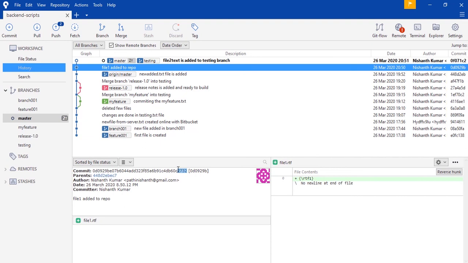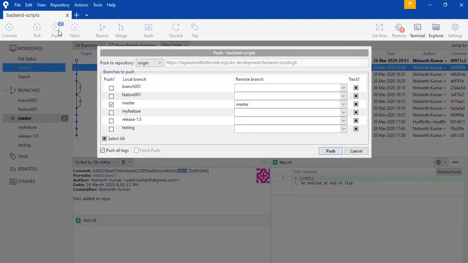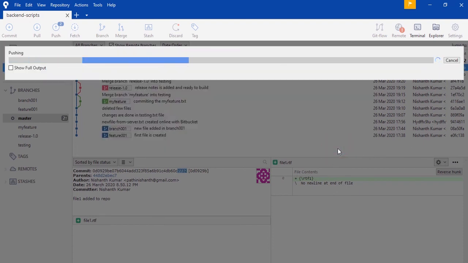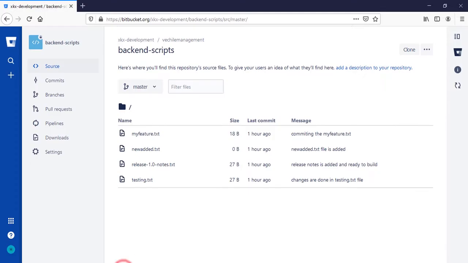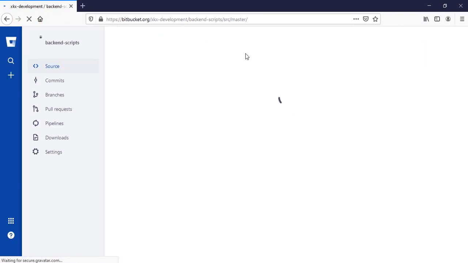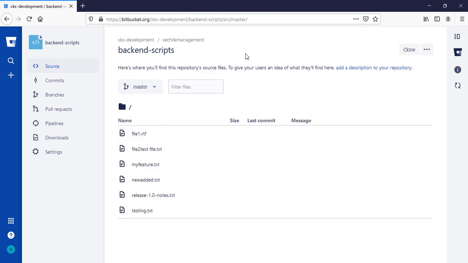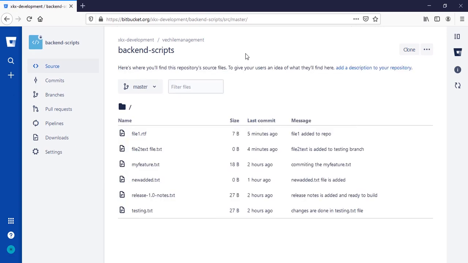Now the benefit: if I have to push this to the remote repository, I can do it from here itself. For example, I can just click on push and click update. The moment I push the code, you can go and see the latest details here. Let me refresh and you'll be able to see the data. Now the data is updated.